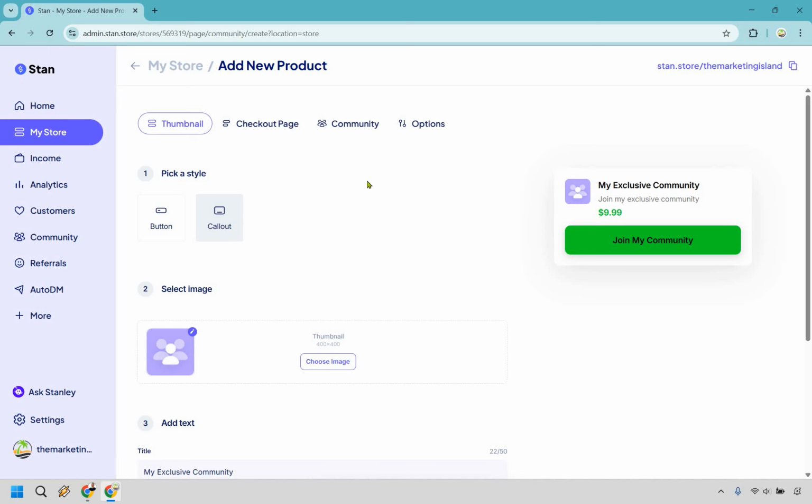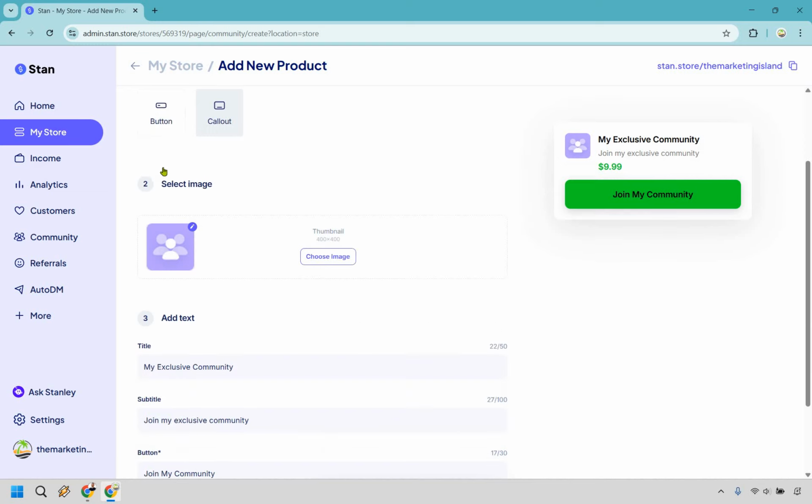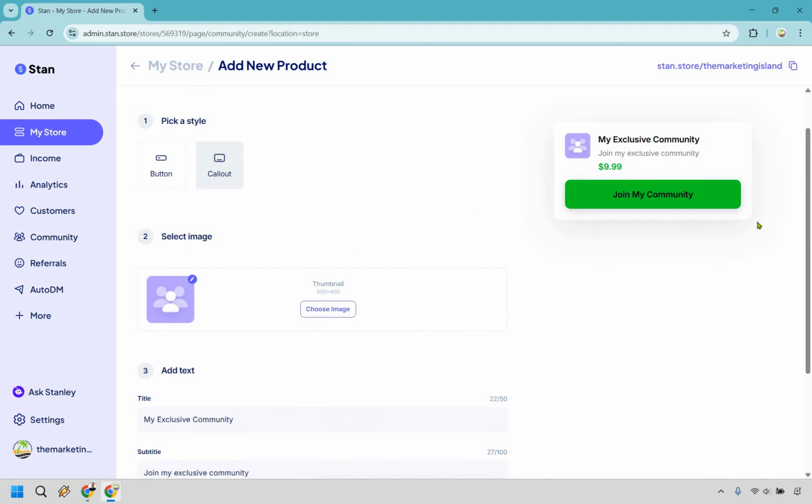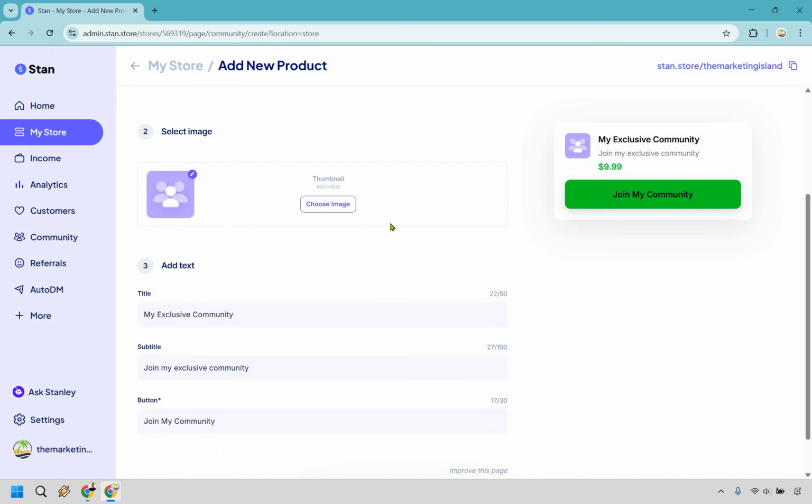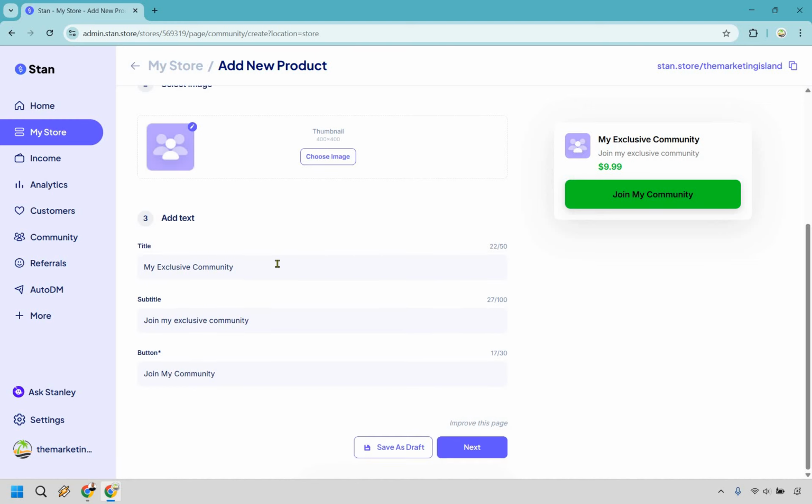So I'm going to quickly go over the settings here. This is going to be what it looks like when someone clicks on your StanStore. This is just going to be like a call to action button to get them to the checkout page. And of course, once they check out, they can arrive at the community. So this is going to be a button or call out. I like call out. It just pops a little bit better with that button there. You can select your image. I'm not going to choose this specifically, but 400 by 400 is the recommendation for that, which would go right here. This is going to be the title, pretty much what's the name of your community.